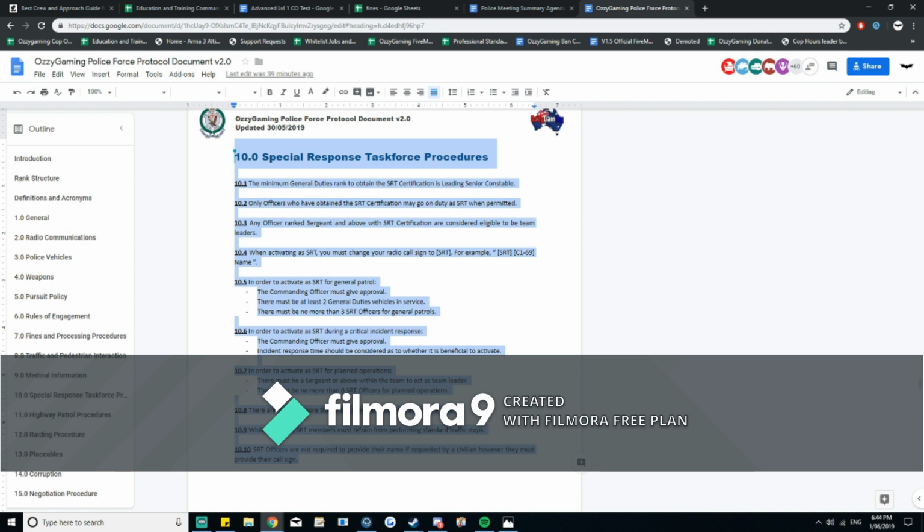You become certified. So as an officer, for example, let's find a leading senior constable. All right, let's say Hawkeye, for example. Let's say Hawkeye is a leading senior constable. To have got to that rank, he would automatically have to be highway patrol certified. So that means he can go on duty as highway patrol as long as he's given permission by the CO. Let's say the next day he decides that he wants to go on duty as SRT. As long as he's certified and the requirements are met, he can then patrol as SRT.